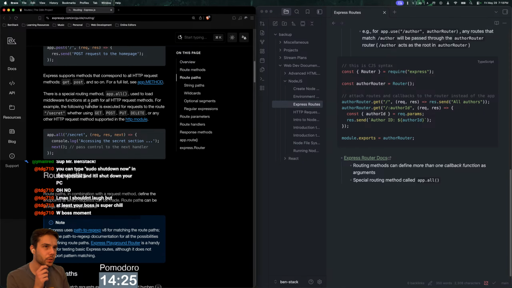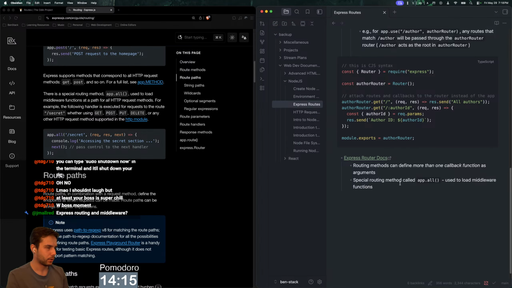Routing method app.all is used to load a middleware function at a path for all HTTP methods. I see. Express routing and middleware. Yep, that's the plan for today.